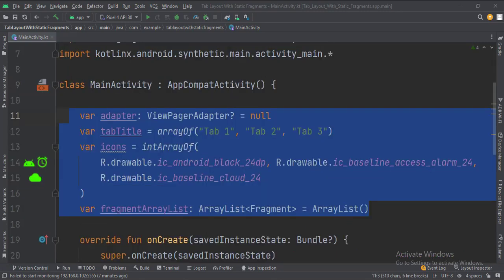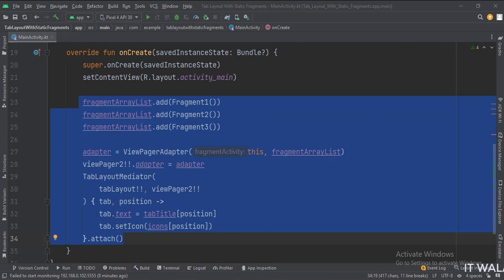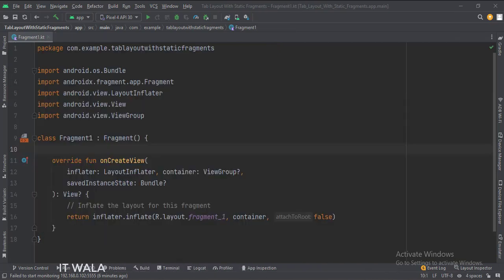These are the data members of the class. In the onCreate function, we have added our 3 fragments to an array list. Then we set up the view pager with the adapter. Then we set the title and icon of the tabs. We have kept the fragments as they are. Let's run the app.